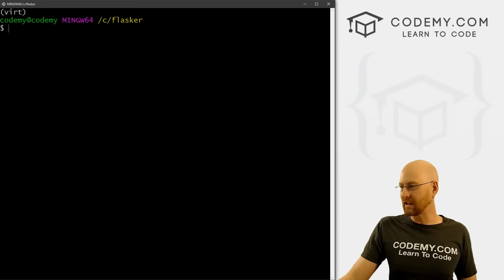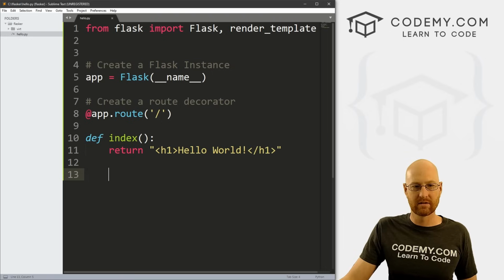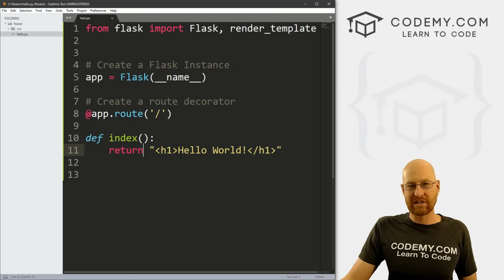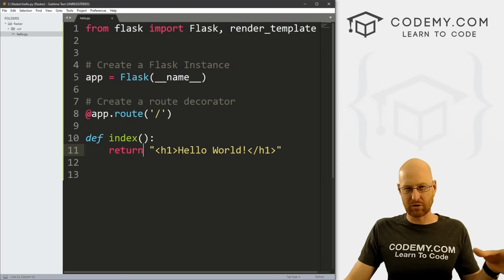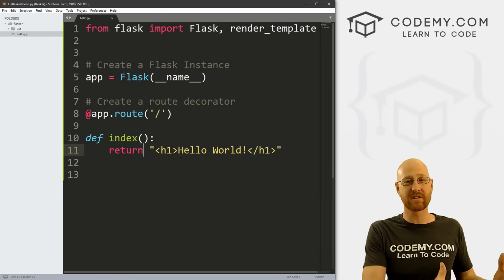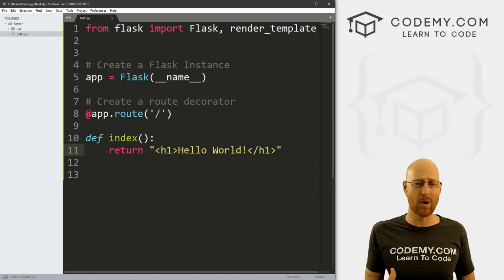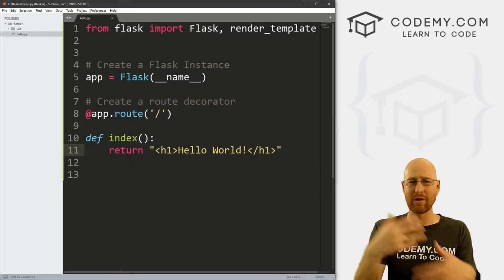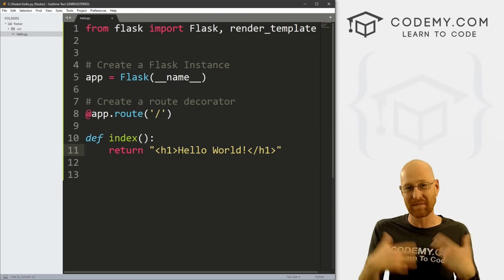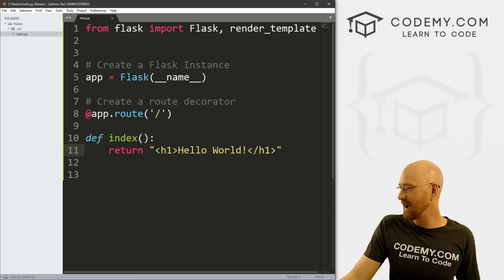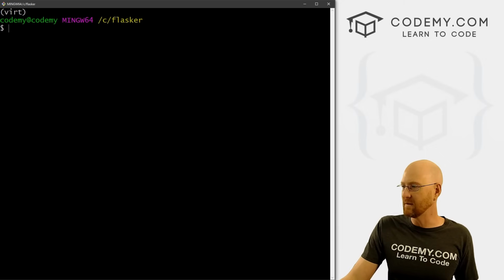And anytime we make a change to our code, say back here, if we just do flask run and the server's running, we will have to turn off the server and then restart it again for those changes to take effect. And that's really annoying because we're going to be making changes all the time. We don't want to have to restart the server every time we do that. So to get around that, we can set a couple environment variables. Let's go ahead and do that now.